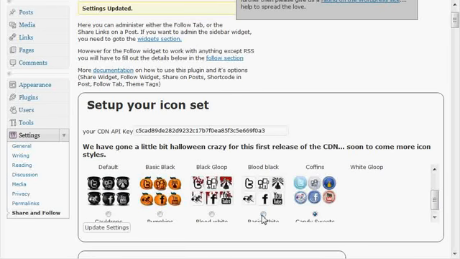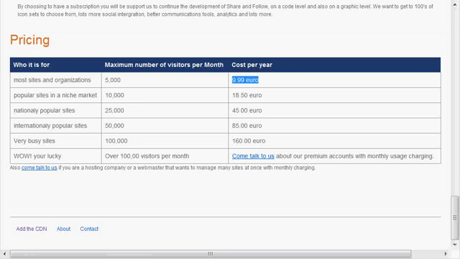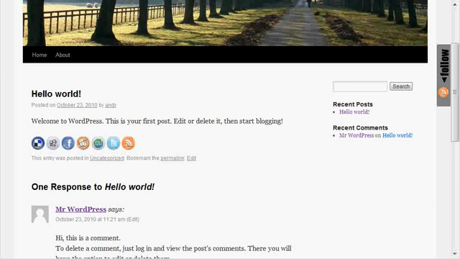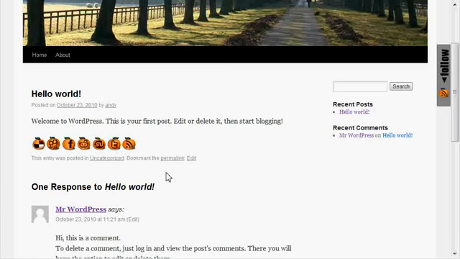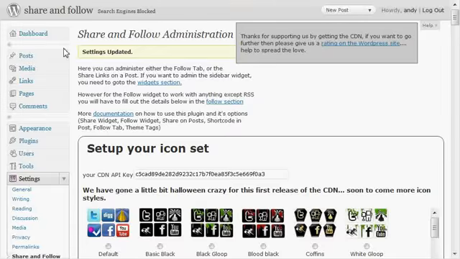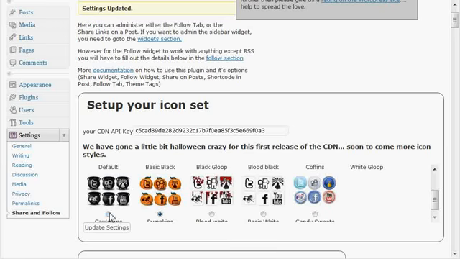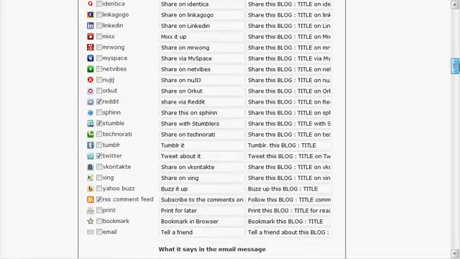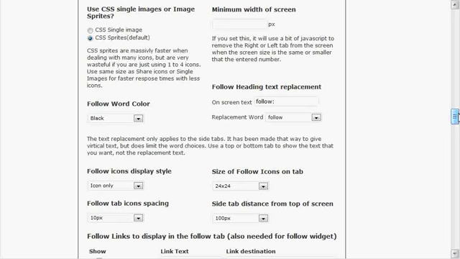For example, if I fancied some pumpkins, just close that one down. And just wait for it to refresh, build its new CSS, and there we go, we've got pumpkins. So we've gone for a bit of a Halloween theme at the moment. I'm just going to choose another one just to show them off, the cauldrons. Very pleased with these ones myself.